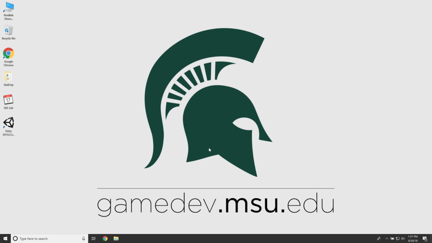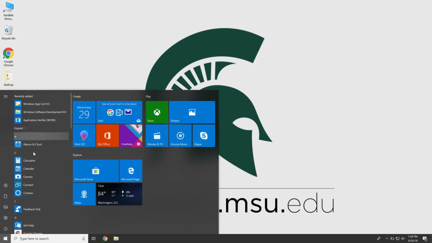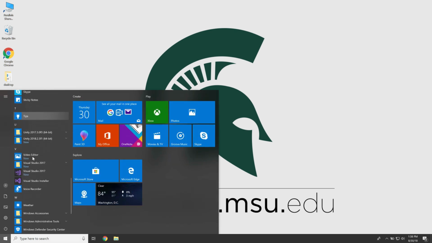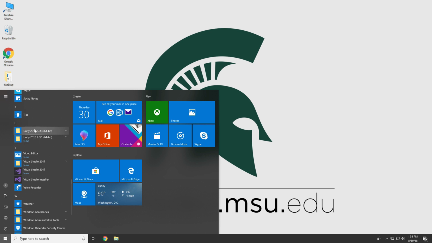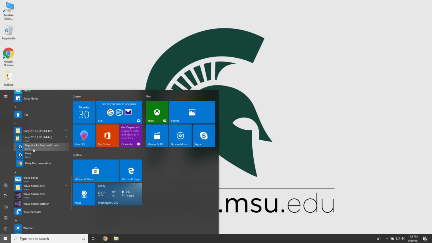And Unity installed. Right here on my desktop, I have a shortcut to Unity, the version of Unity I installed, which was 2018.2.5. Under the Windows menu as well, I can scroll down to U and see I actually have multiple versions of Unity installed because I had previously installed 2017.3 on this computer. So let's go ahead and start up the version of Unity that we installed.